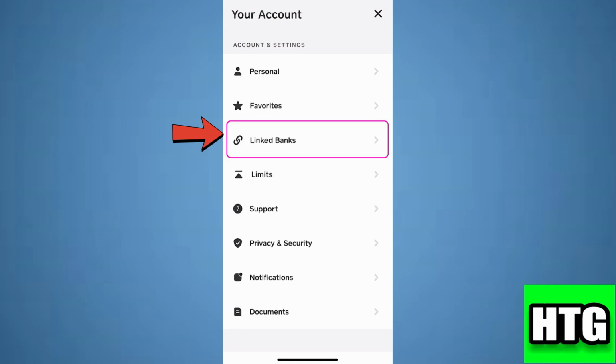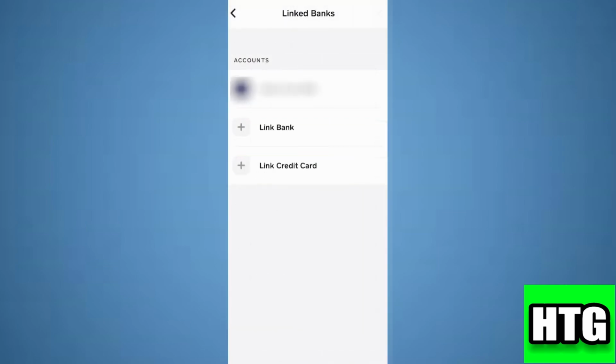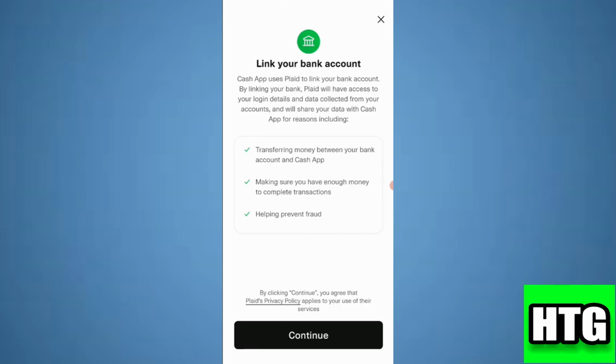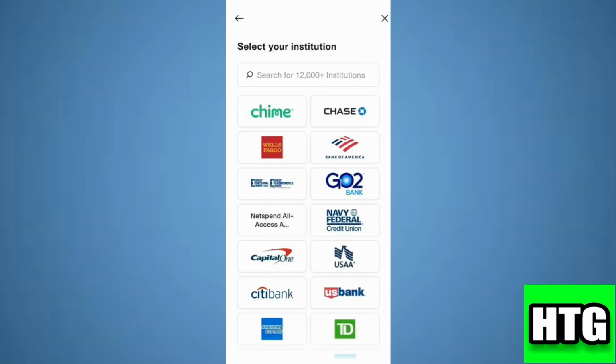Then you have to tap on linked bank accounts. Over here, you have to tap on link bank. After that, you have to search for Moneypak and then tap on it. Then it will ask you to enter the credentials for Moneypak and then it will be added.